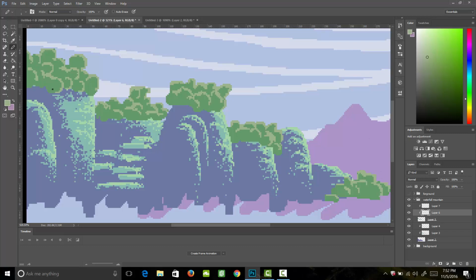Next, what we're gonna do is start adding that little sort of peppering effect along the edge, like so. And we're gonna do that to all of our trees. That way it gives us that nice transition between our highlight and our mid-tone color.